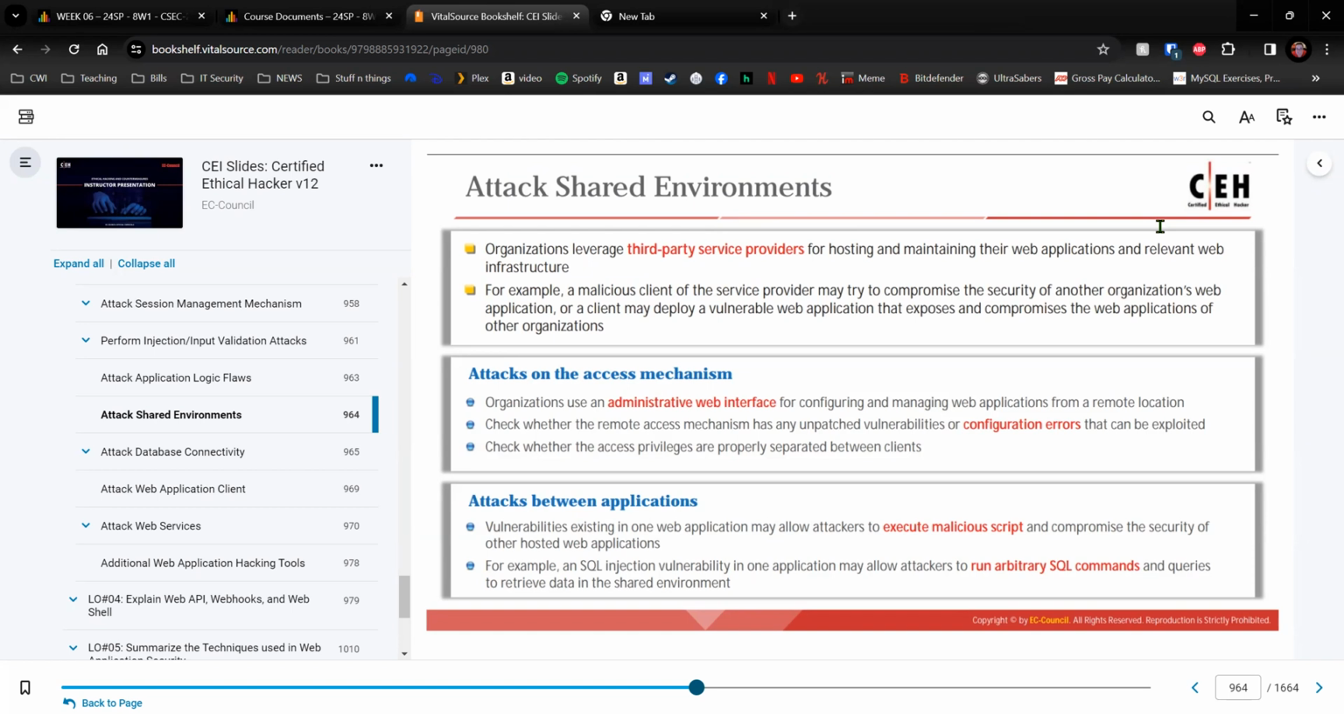Attack shared environments. Organizations leverage third-party service providers for hosting and maintaining their web applications and relevant web infrastructure. For example, a malicious client of a service provider may try to compromise the security of another organization's web app, or a client may deploy a vulnerable web app that exposes and compromises the web applications of another organization. Then you can do things like attacks on the access mechanism, or attacks between different applications.